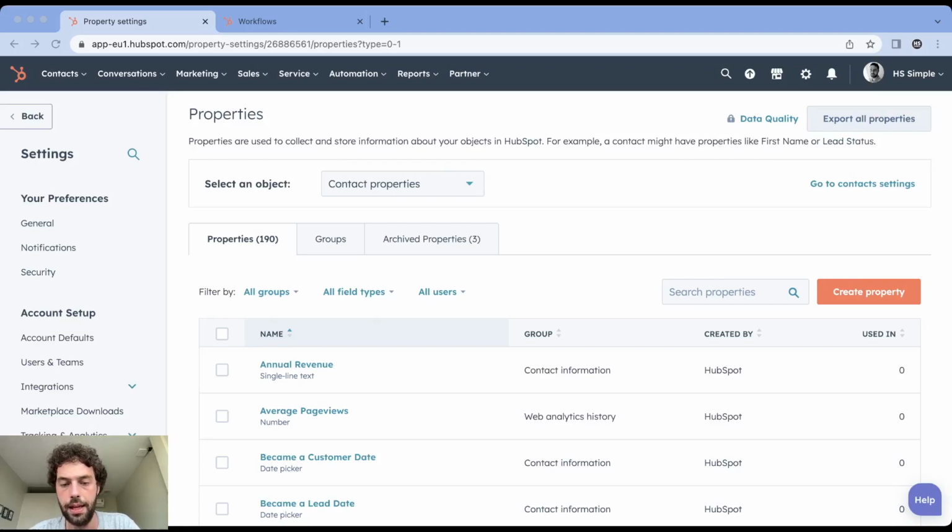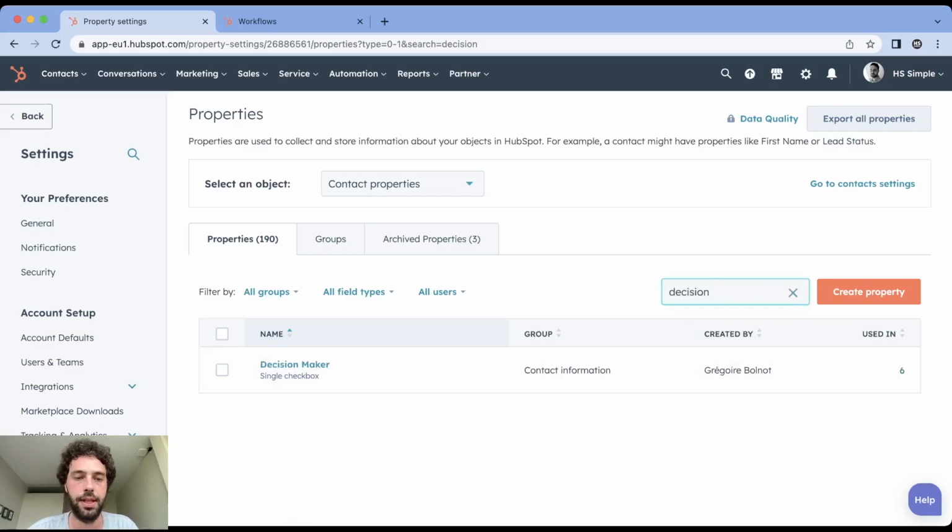If the information you want to use for qualification is not native in HubSpot, you need to create those properties. For instance, in my situation, phone is native to HubSpot, country is native to HubSpot, and annual revenue is native to HubSpot. The only thing we need to create is whether someone is a decision maker or not. And I already created this property.